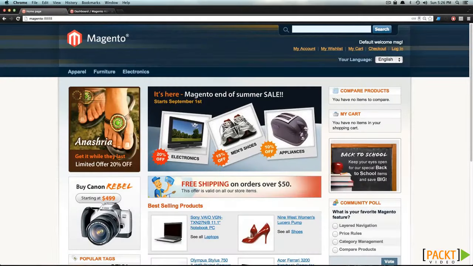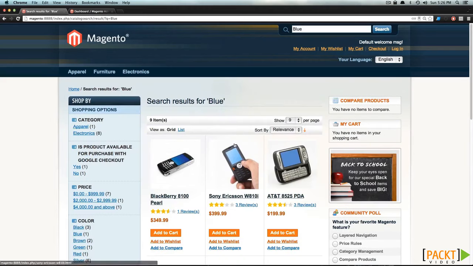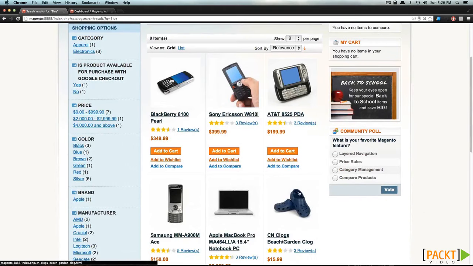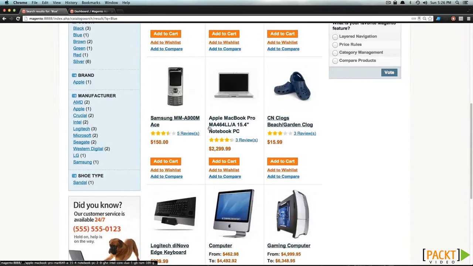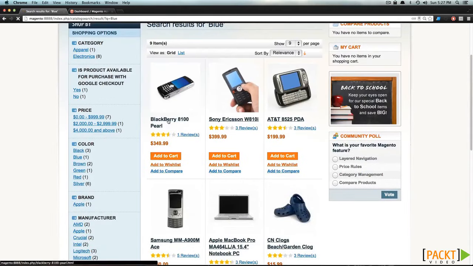So in this video, we're going to talk about search. And one thing to know about search is it doesn't just search the title of your products. So for instance, if I just type in blue here and search, we're going to get a bunch of different things. Notice how we get a BlackBerry Pearl, we get a Sony Ericsson, we get all this stuff, but nothing really says blue here.